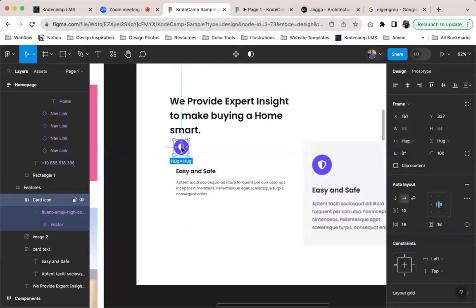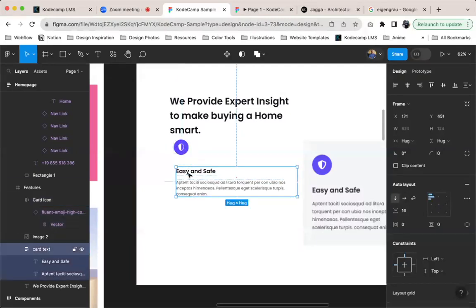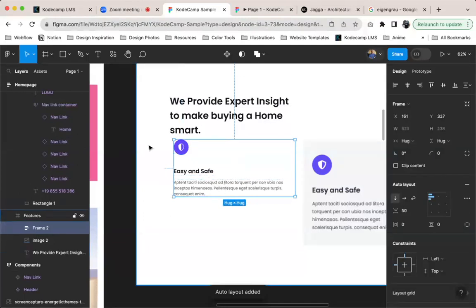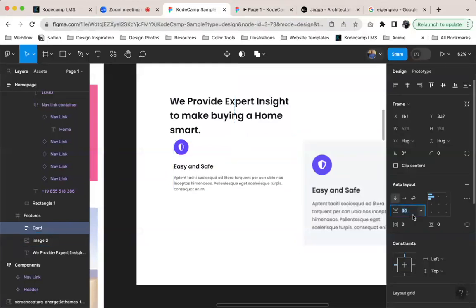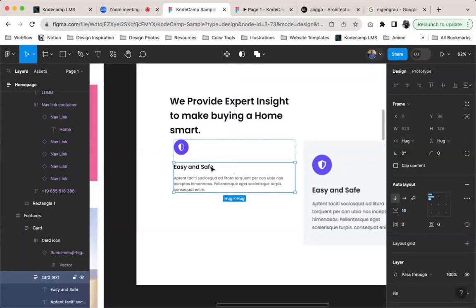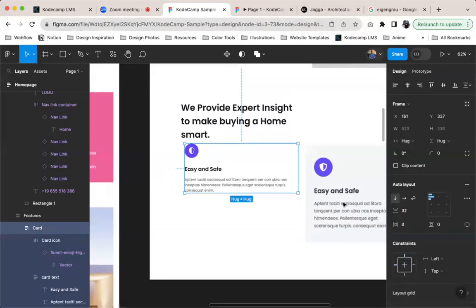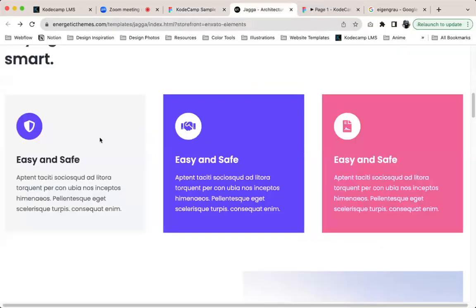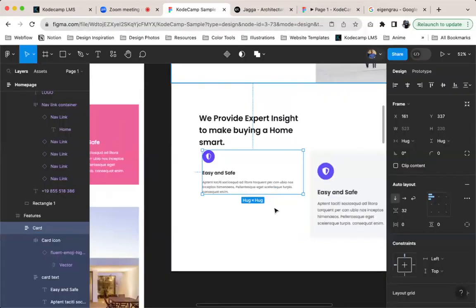So moving on, this is my card icon and this is my card text. Clicking on both of them, I press Shift A and rename that frame to the card, because that is my card now. This is one card. And the space between that looks like a 32. Yeah, that looks like it. So you can see that that frame has a color that is off-white, so I'll just use my eyedropper tool to get out that color.